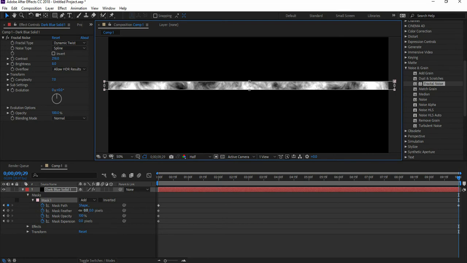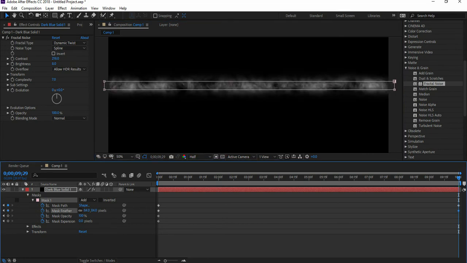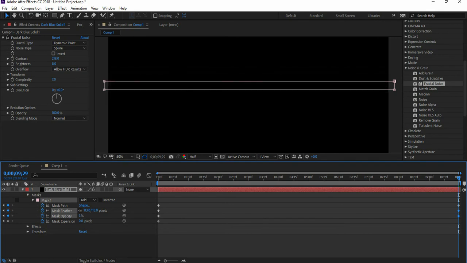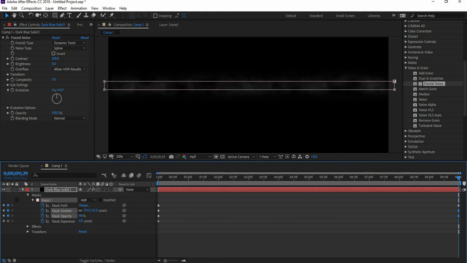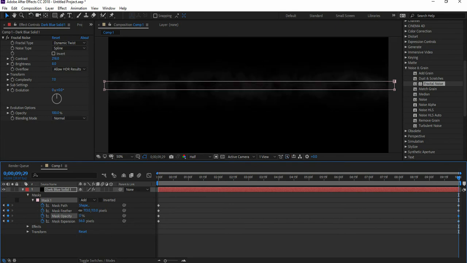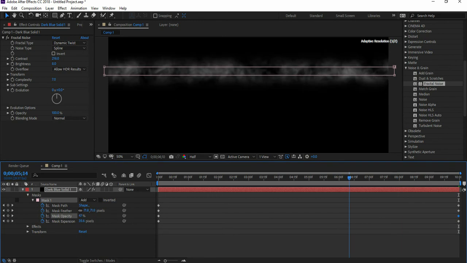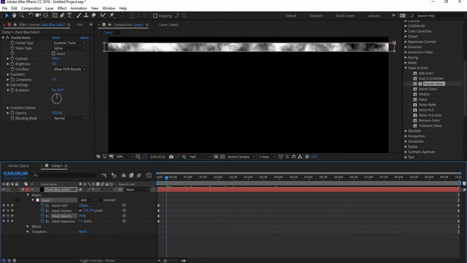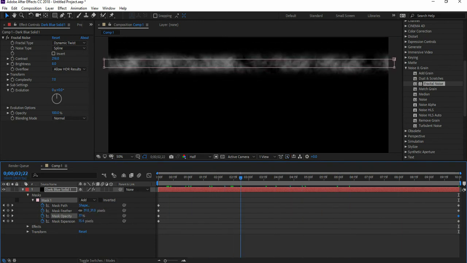Take the feathering and pop it way up. Mask opacity, drop it down to zilch, or just maybe to right there, and it can pop out. Mask expansion, we're also going to turn that up. Opacity down a little more. So right now, this is all we've got. It's nothing spectacular, but you can see the beginning of how that would work out.